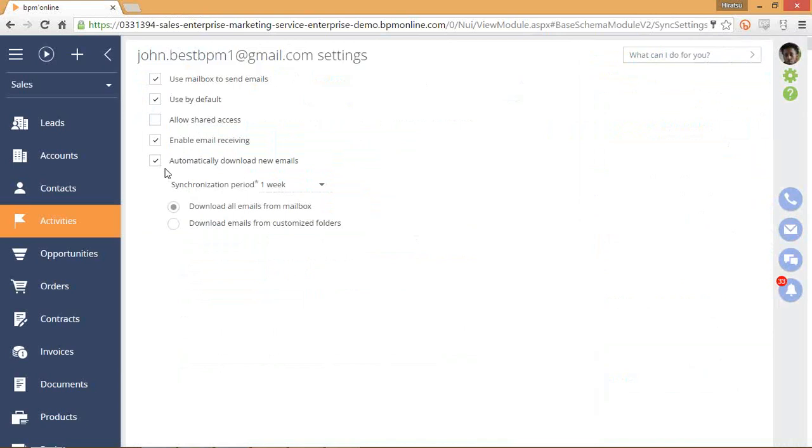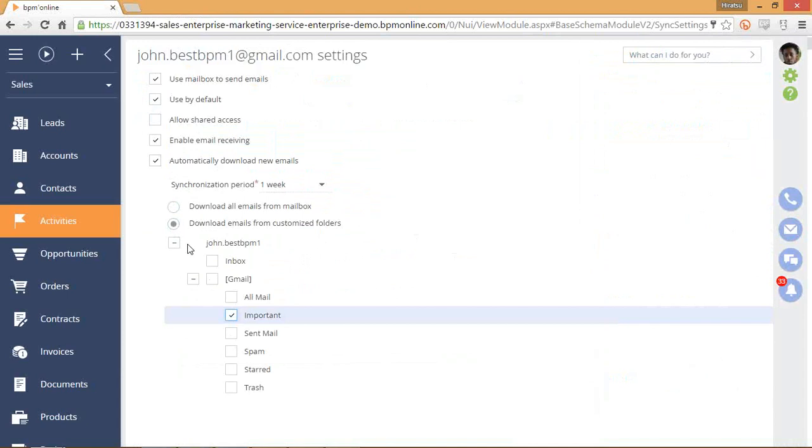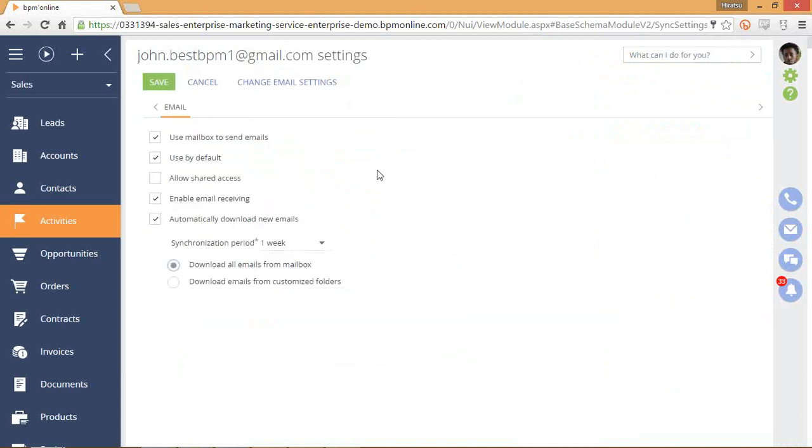And I can also control whether I want these emails to be downloaded automatically, the synchronization period that I want them to see, and whether I want to download them from all the folders in my mailbox or just important ones or customized ones. All of which is controlled from my email settings. By hitting save, it'll save all of those choices.